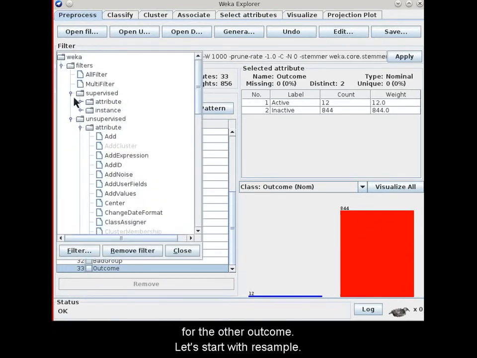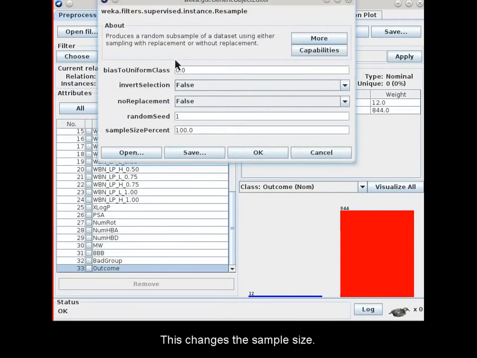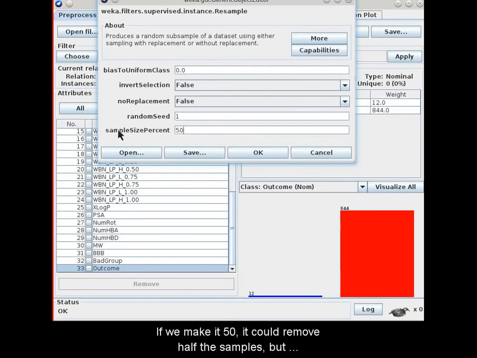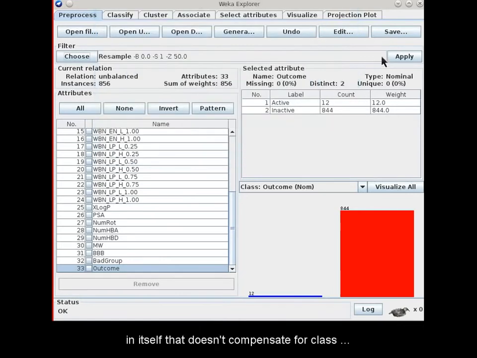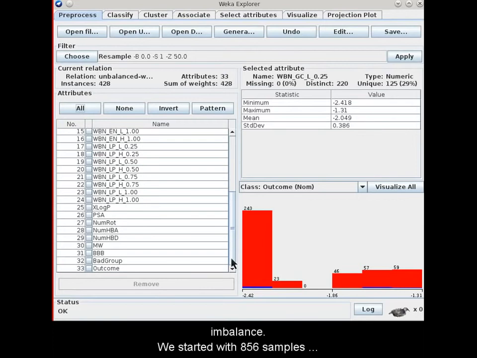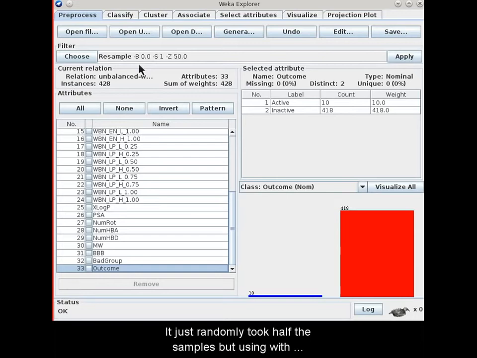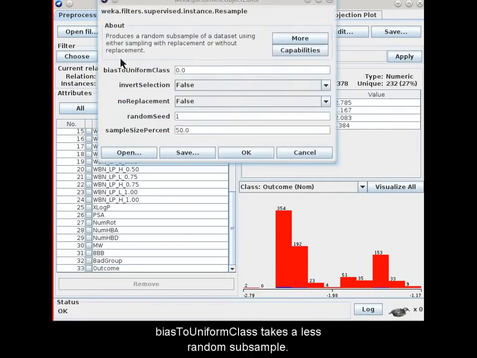Let's start with Resample. This changes the sample size. If we make it 50, it could remove half the samples, but in itself that doesn't compensate for class imbalance. We started with 856 samples and have 428 now, but it's still imbalanced. It just randomly took half the samples, but using bias to uniform class will take a less random subsample.